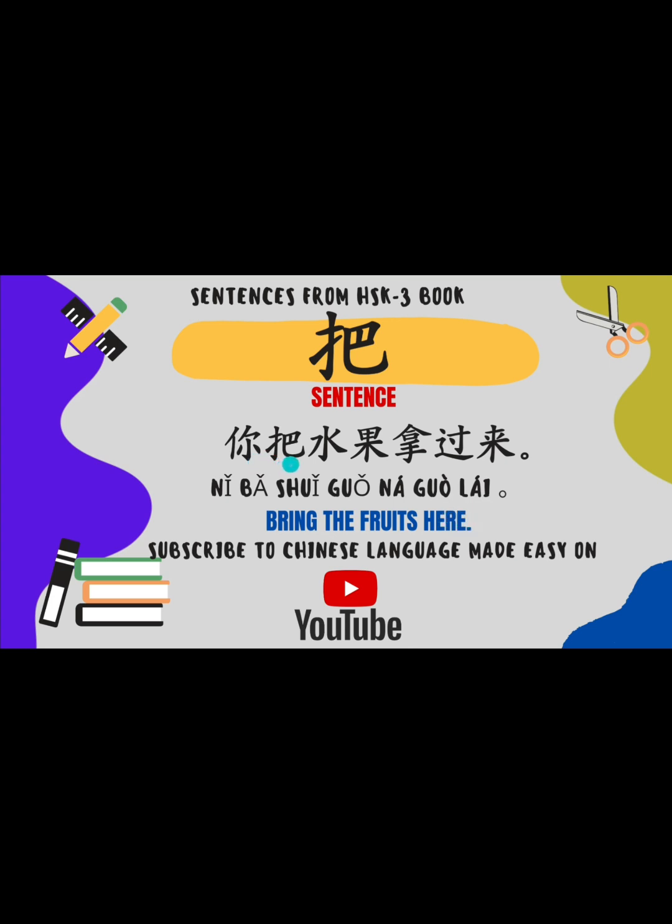你 means you, 把 is used in this sentence structure, and I have told you that it does not have a concrete meaning. Okay, it is just an indicator to connect the subject and object and the verb, and then the other elements. So 你把水果 means fruits. 拿 means bring. 过来 here. So bring the fruits here.